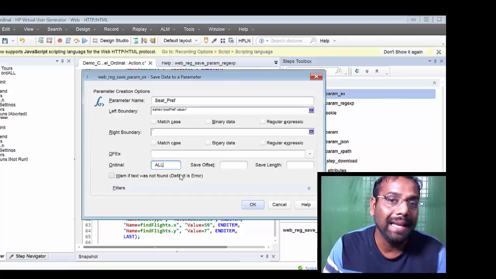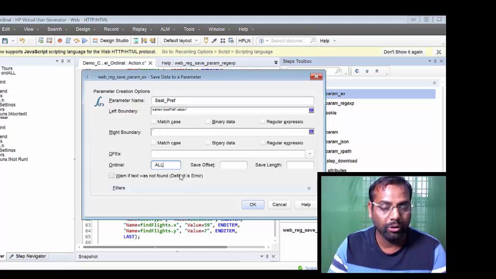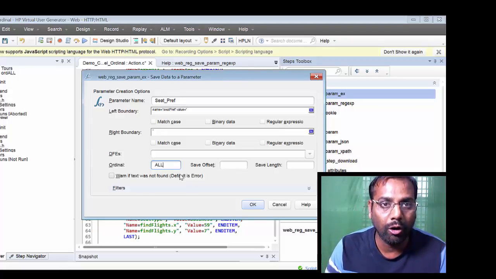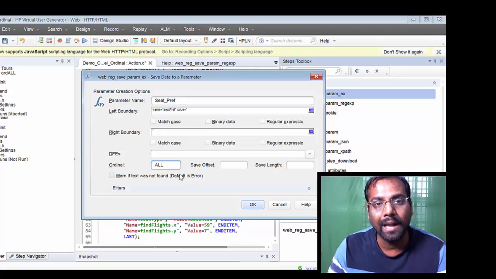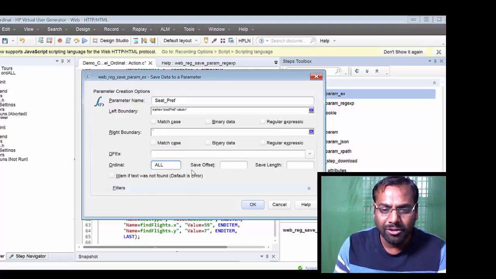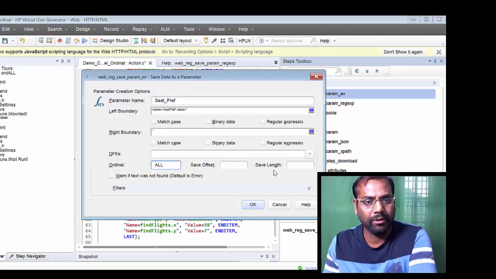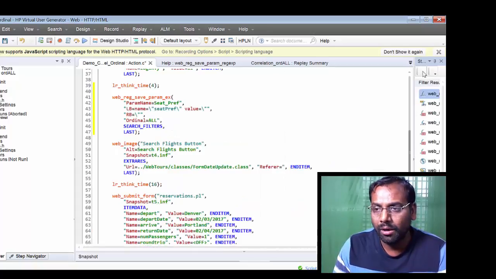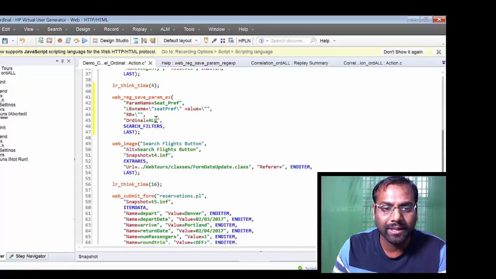Again, LoadRunner is case sensitive. Make sure you type the right case. For All, it's capital A, capital L, and capital L. We'll also discuss offset and save length a little bit after this. Click on OK. So let's observe what kind of function is built.